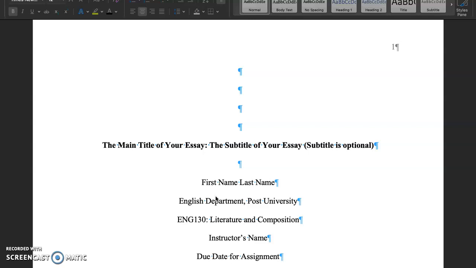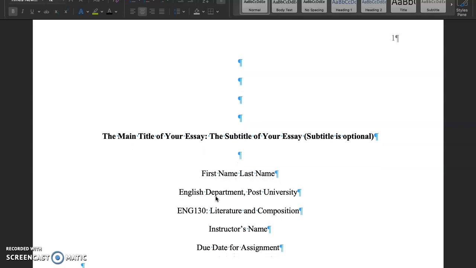Beneath that is your class, the specific information about that course. So this is ENG 130, literature and composition. The next line is your instructor's name, and you want to be intentional about including that person's title. So if they prefer to be called Mr. or Mrs. or Professor, then you would list that. My title is Doctor, so it's DR period, and then my name, Michelle Gillis.